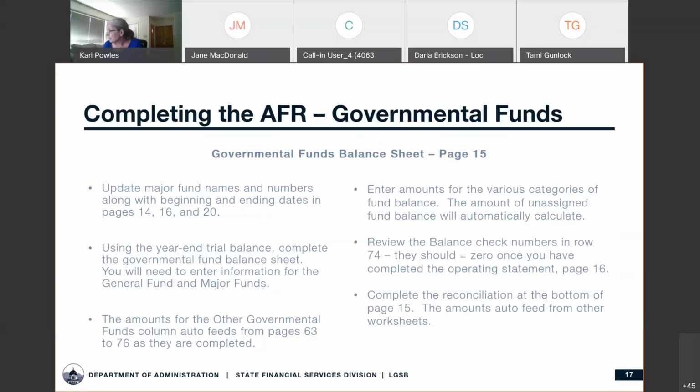And then when you get down to the fund balance section, you'll enter the amount for the various categories of how you designate fund balance, and your unassigned fund balance is going to automatically calculate. At this point too, I'd like to give a hint: you may want to complete one fund at a time and make sure it's in balance. That way you're not having to go searching through a couple hundred transactions. Maybe it'll be only 100 transactions if there's an error.